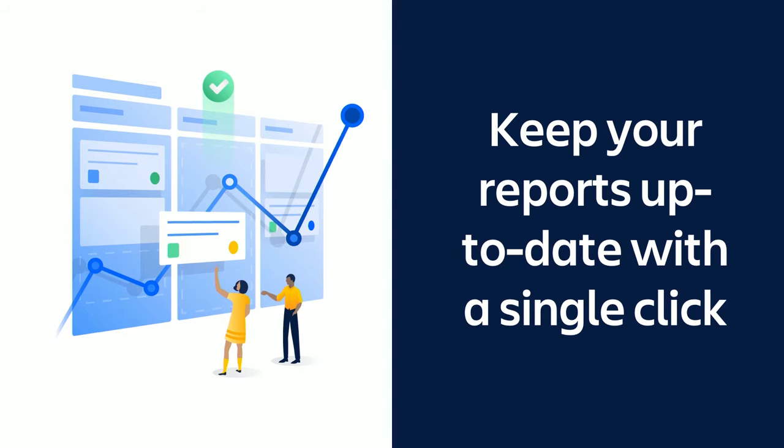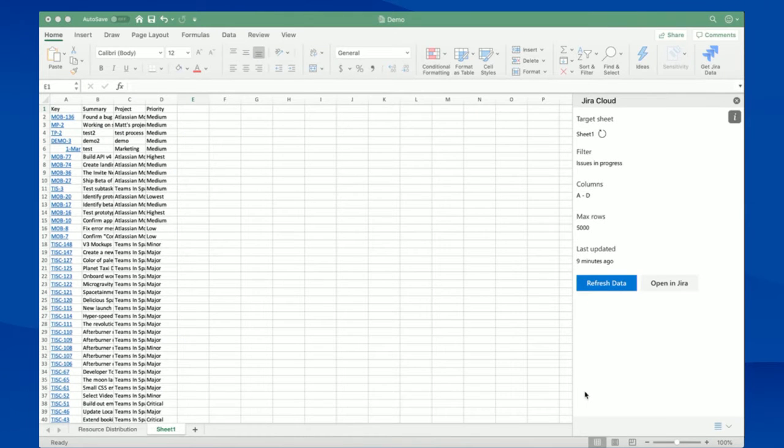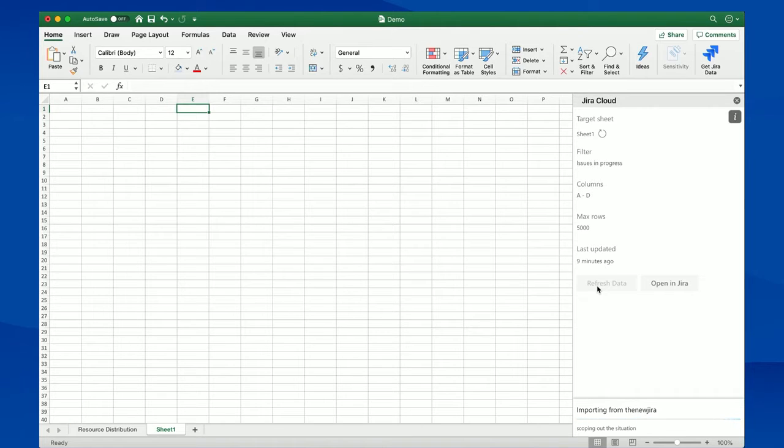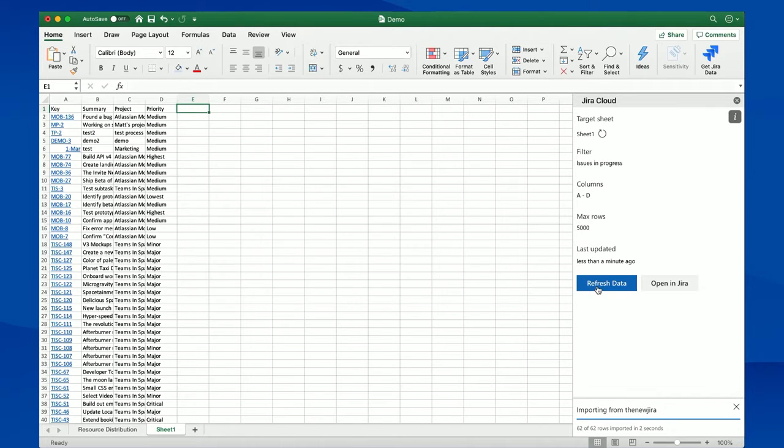So we know reports aren't usually a one-off task. They're usually created periodically, such as on a daily basis when you want to review your burn down rate with your sprint team, or even during the weekly or monthly planning with your management team, stakeholders, or clients. And that is why we've created a way for you to easily update your reports and your data. All you have to do is go into the task pane and click that big blue button that says Refresh Data, and from there, you will get the latest, freshest information right in front of you.